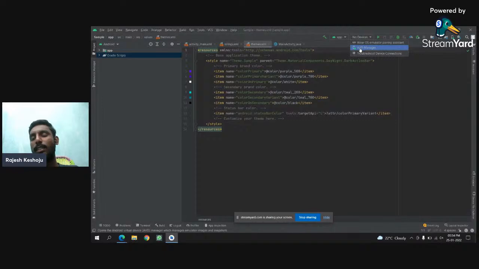Virtual device means it doesn't really exist. It's software, like a virtual mobile device. If you don't have a mobile device, you can use AVD, Android Virtual Device, to run your Android application. I don't have an Android virtual device set up, and it takes a lot of time to install it. I will explain it to you in a later session.